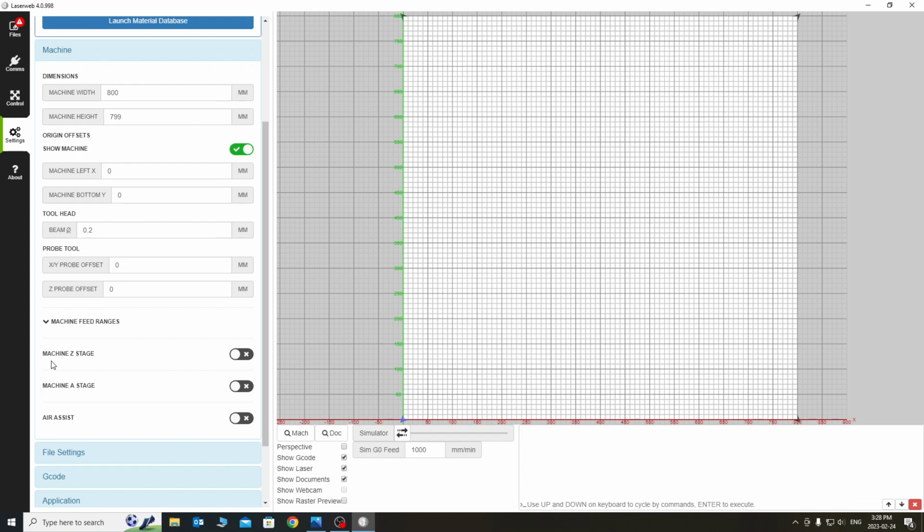Now, one person did ask if it would work with a servo or with a third stepper motor for the Z-axis rather than a servo. Yes, you can just enable it right here. The other stage here, the A stage, is for use with a rotating device for lasers to do laser work on round items.